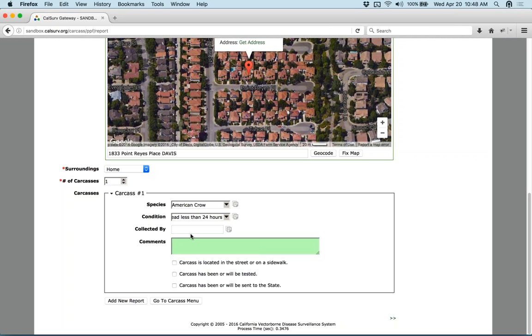You can write any comments you want, put who collected the bird, and then down below indicate whether it's located on the street or a sidewalk, which is also an exclusion criterion. So if you say that it's on the street or a sidewalk, usually those are not picked up, and so you'll notice these buttons are again inactivated. Assuming you get all the way down and your bird's suitable for testing, you would then click carcass has been or will be tested if it will be tested. And that's either by your local agencies or by our lab here at Davis.